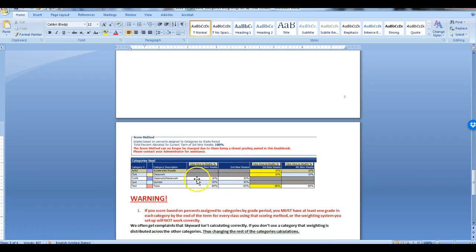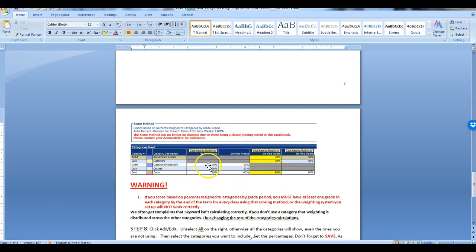This is an example of how someone did it by term. As you can see, even though they didn't use a category, you cannot delete it. It will still be sitting out there because you've got grades in prior terms in that category.